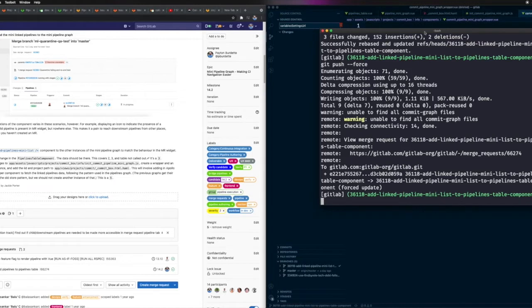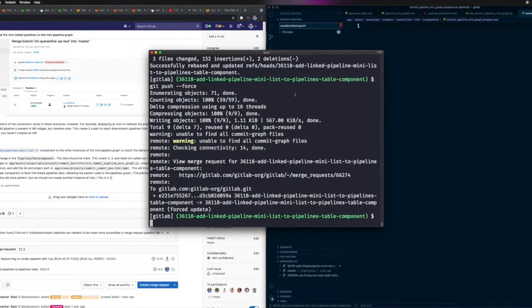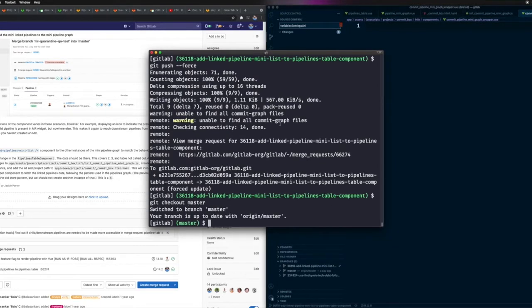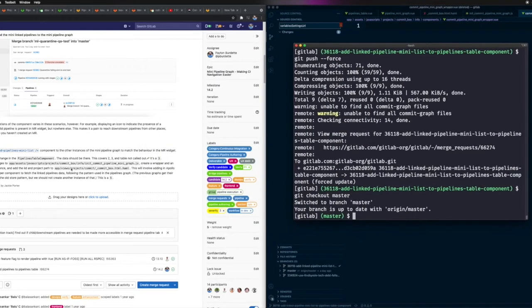Alright, so over here I have my terminal. I'm actually checked out on another branch that I'm doing work on. If I git checkout master, now I'm back on the master branch. So I'm working on this issue right here. I've got one MR open for this first part of the proposal, and now I'm just going to open an MR for the second part of this proposal.